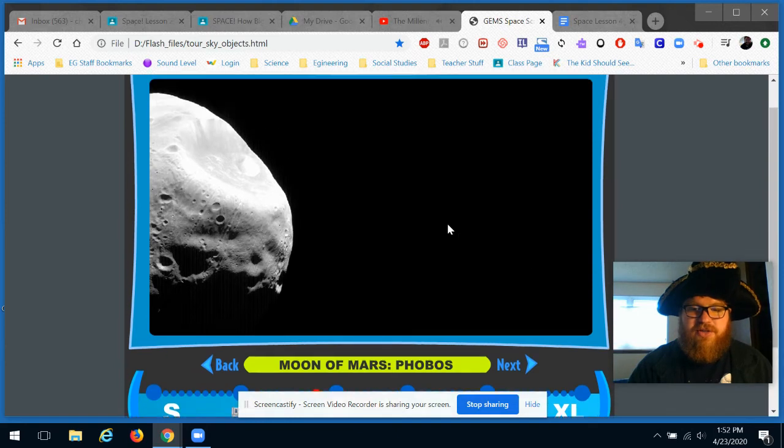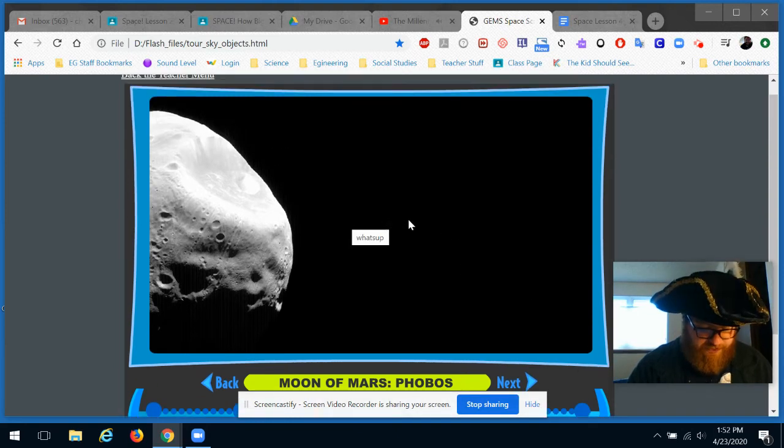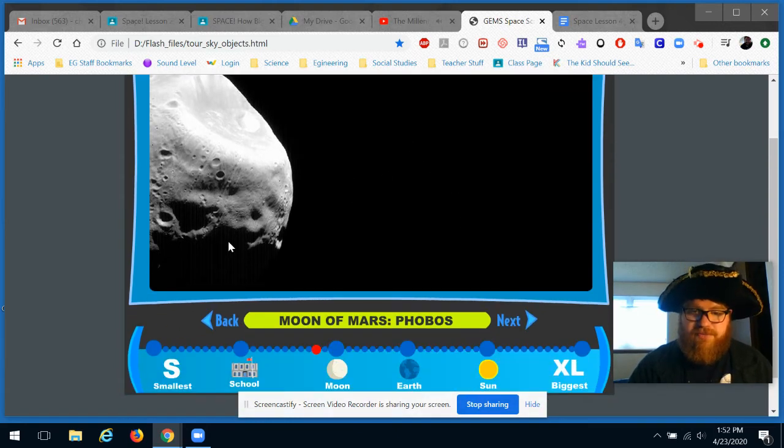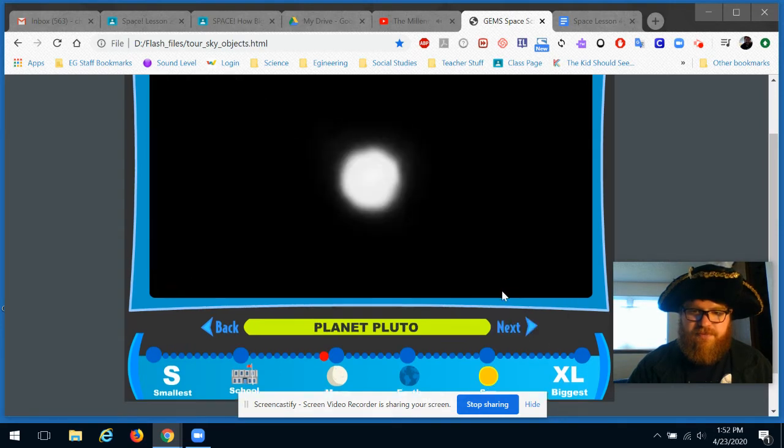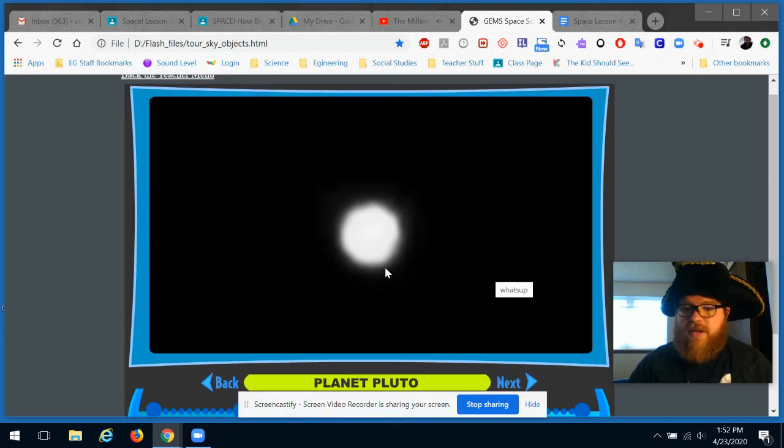Moon of Mars, named Phobos, is smaller than Earth's moon. Planet Pluto. Very terrible picture of Pluto there. We have since gotten better pictures of Pluto. Pluto, which we also consider a dwarf planet, is smaller than Earth's moon.